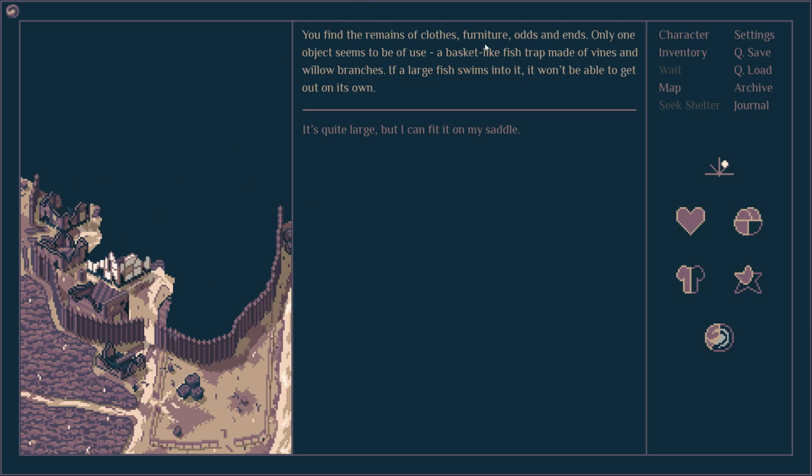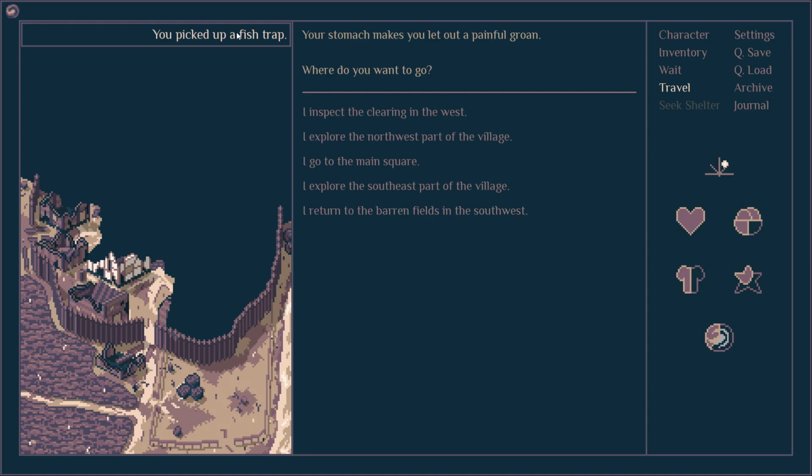You find the remains of clothes, furniture, odds and ends. Only one object seems to be of use. A basket. Like a fish trap, made of vines and willow branches. If a large fish swims into it, it won't be able to get out on its own. Huh. It's quite large, but I can fit it on my saddle. It's mine now.